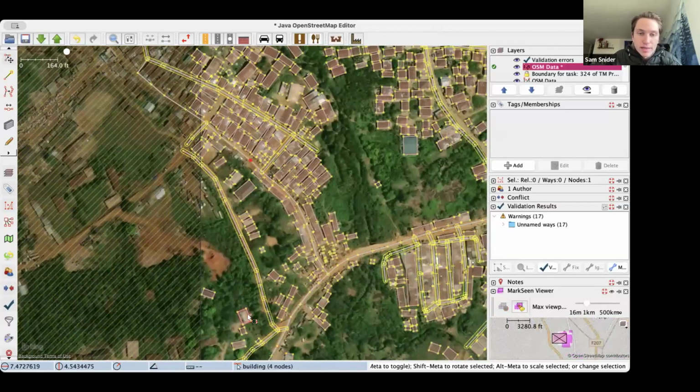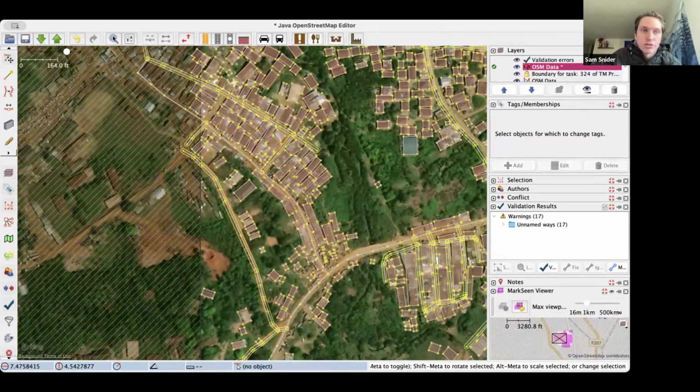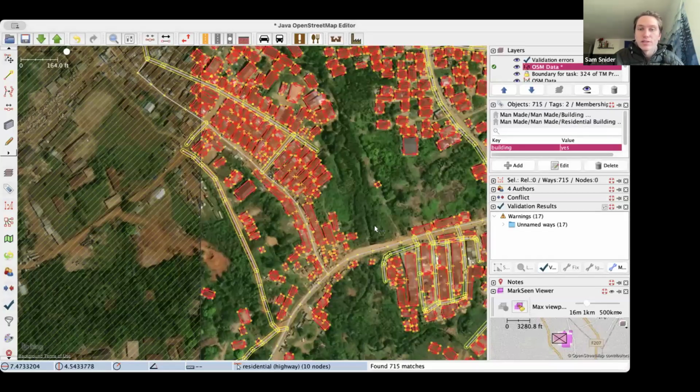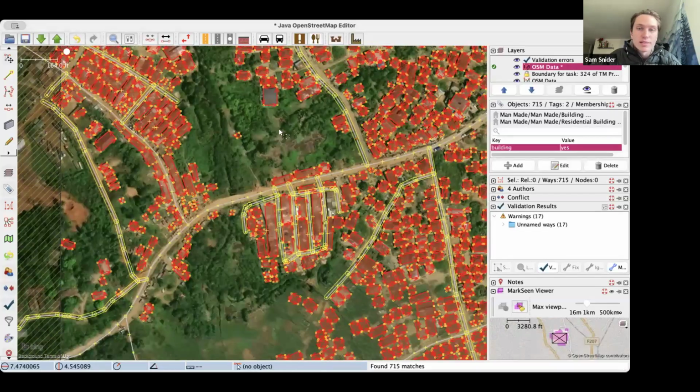They're tagged properly as buildings equals yes, which I'll do a demonstration. So I've just opened up the search window. You can search buildings equals yes, and you can select or add to selection, and it will select all of the buildings or all building areas that are buildings equals yes.